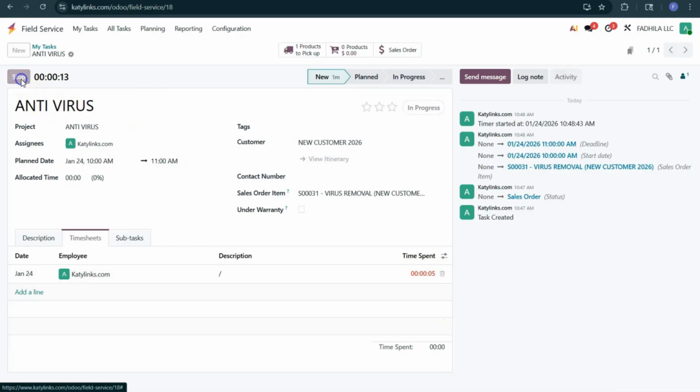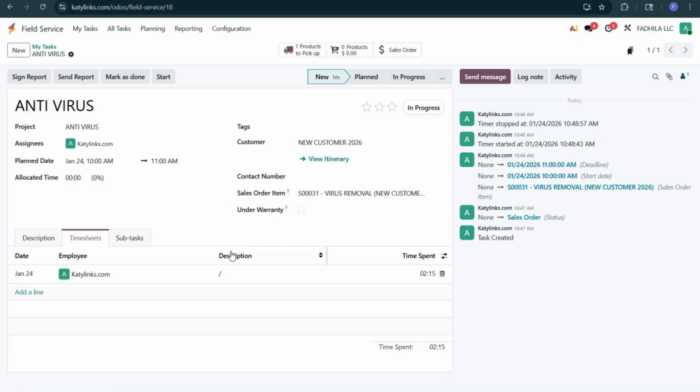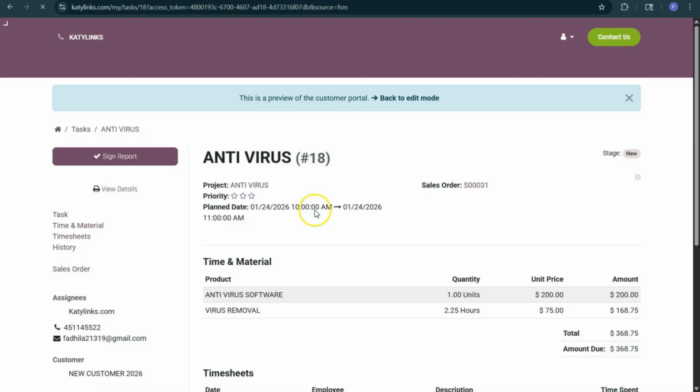Next, I create the invoice from the sales order. Odoo automatically pulls the fixed service line and the exact number of hours logged on the timesheets. The invoice quantities are calculated automatically, based on real work performed, not estimates.